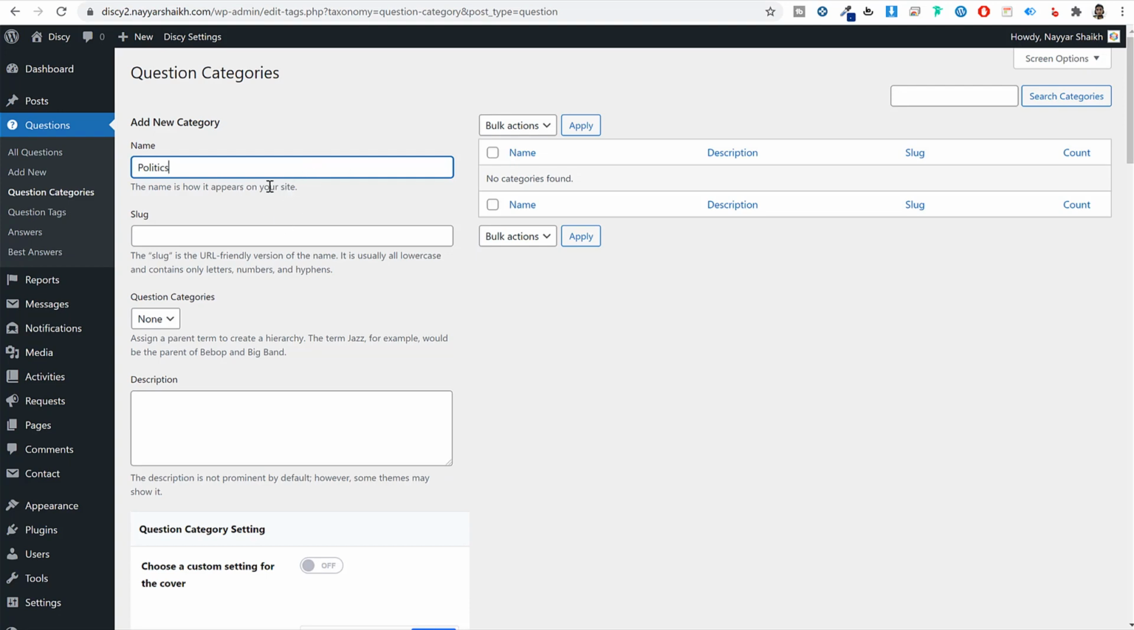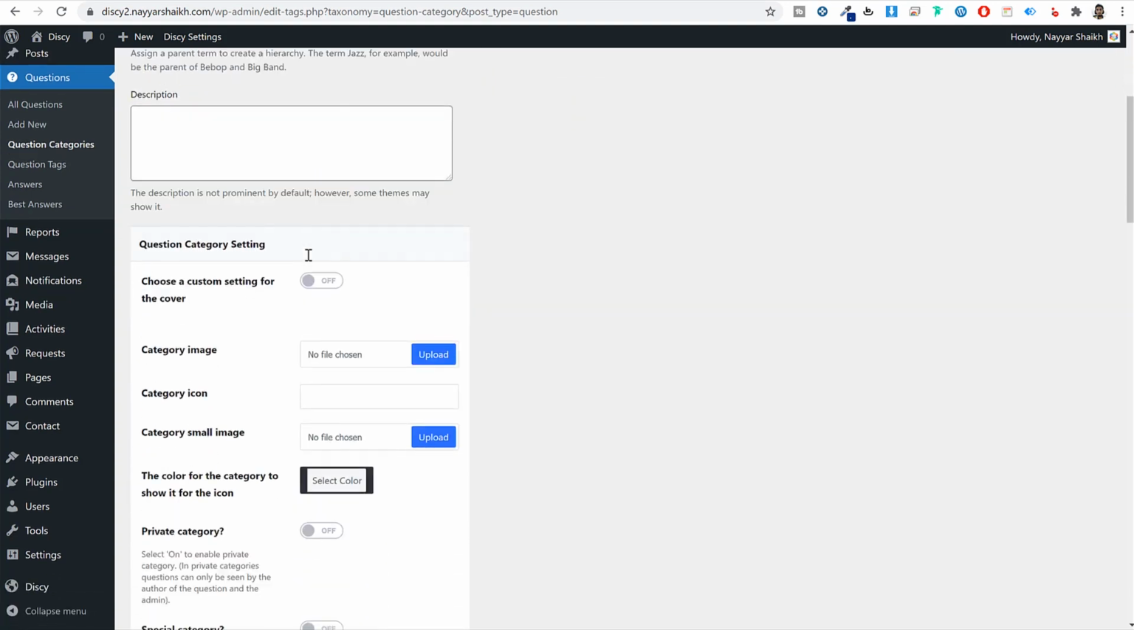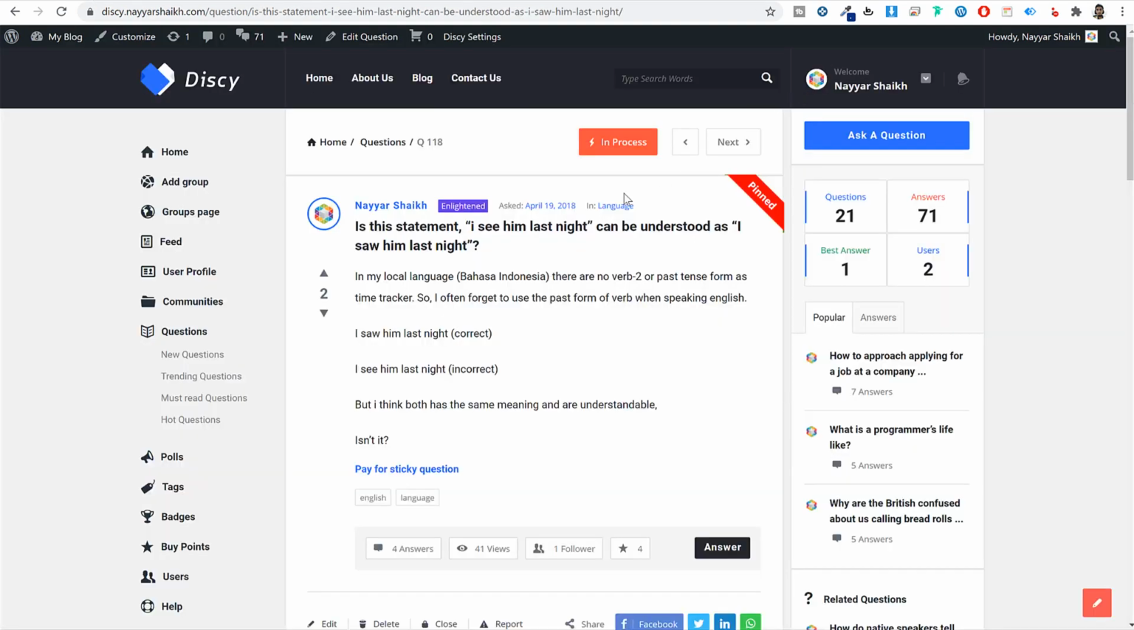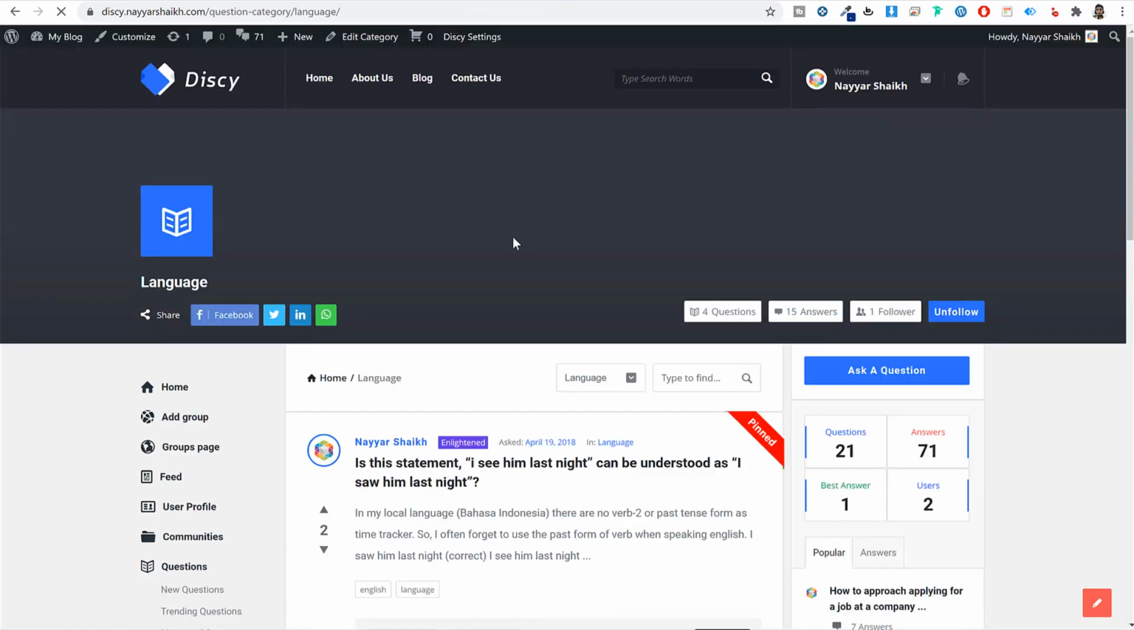So select this option, select this category. You can also have some more options if you want a different image for that background. For example, if I come back over here again, let me open this language category. If I click on language category, this will open the language category page. So all the category pages will look like this. If I click on language, now I'll see all the questions posted under the language category.